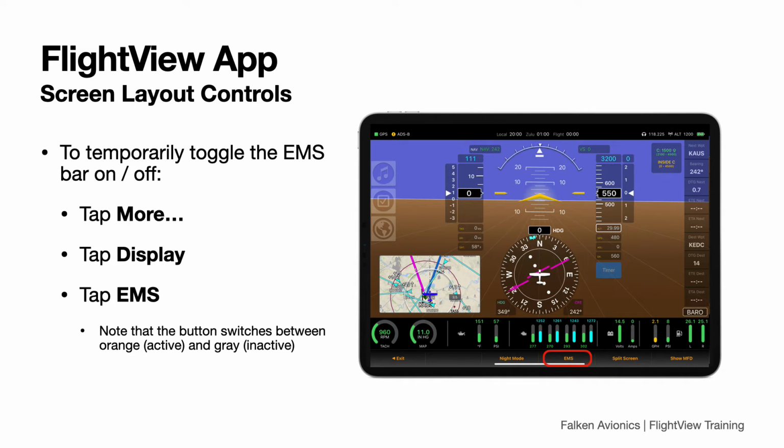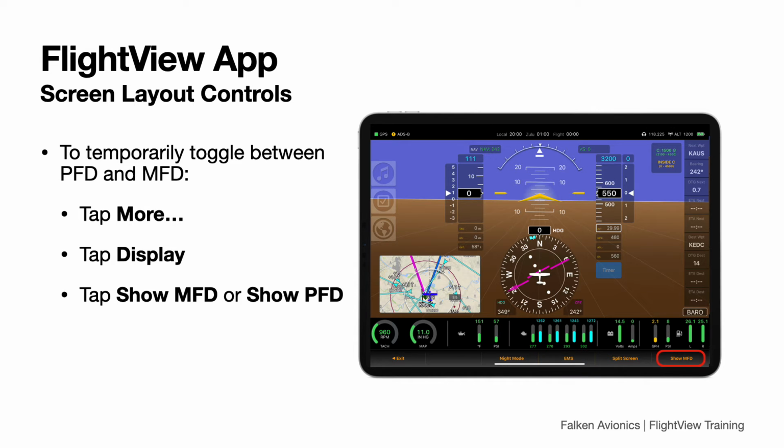If you want to hide or show the engine bar, you can do so by again going to the Display menu and tapping the button marked EMS. The button will shift between active, orange, and inactive, in gray, and the bar will either appear or disappear as required. If you're in full screen mode, and you want to switch between PFD or MFD, or vice versa, you can use the Show button, again located under the Display menu.